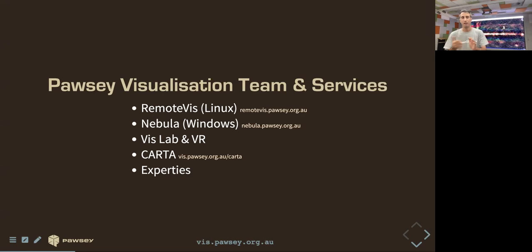Carta is another web-based visualization tool for astronomers. And we have the expertise here, and we love to be involved and help you design your workflow, basically your visualization pipeline.